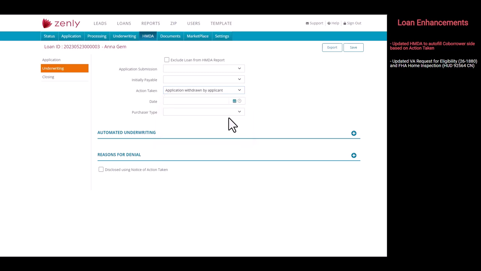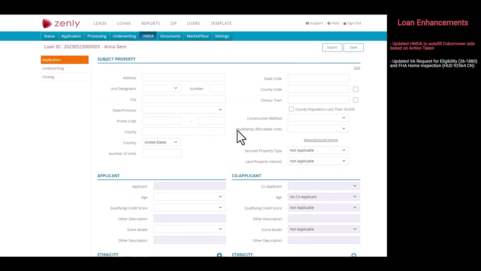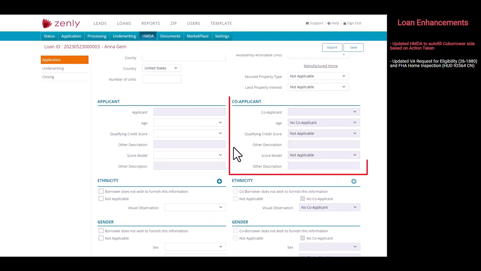Let me select an item, click Save, and we can go back and view that in the co-borrower section of the application. Inside the co-applicant, you can see there is information filled in automatically now on age, qualifying credit score, and score model.